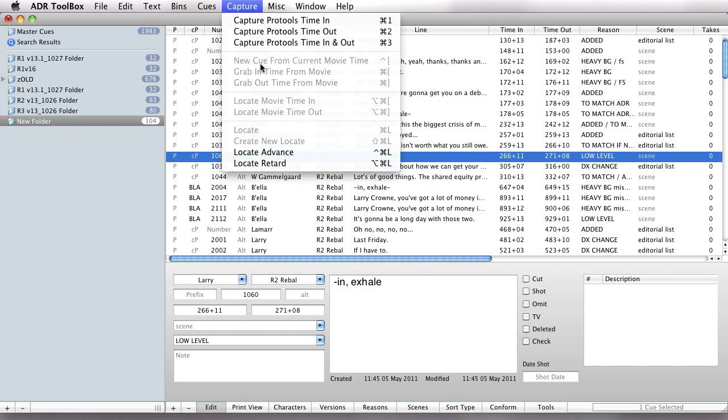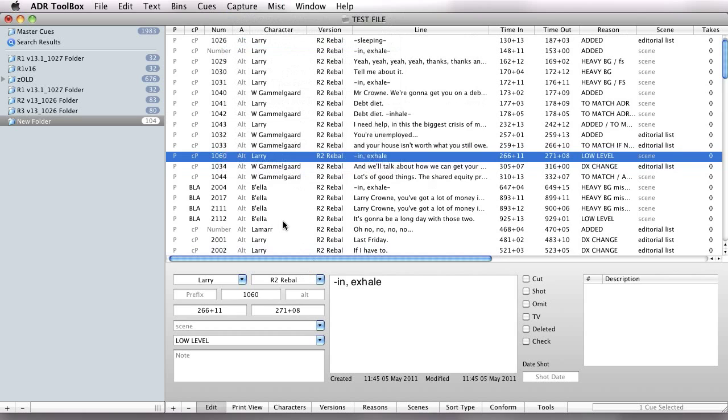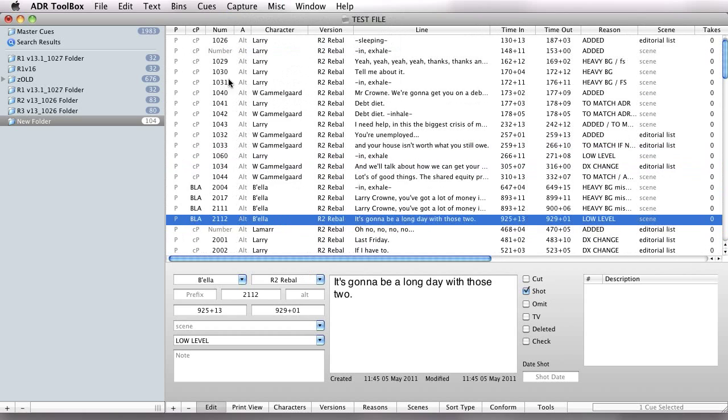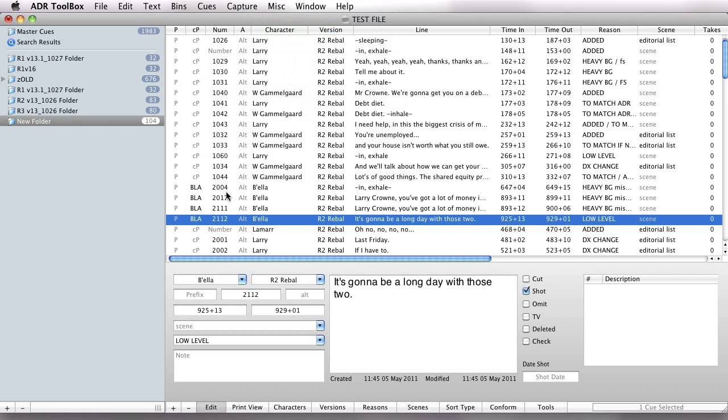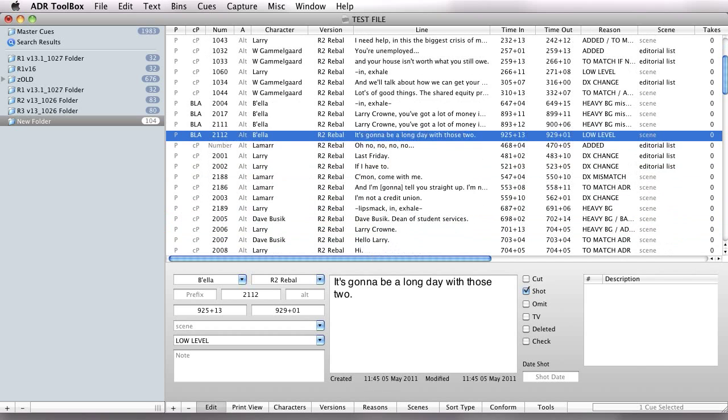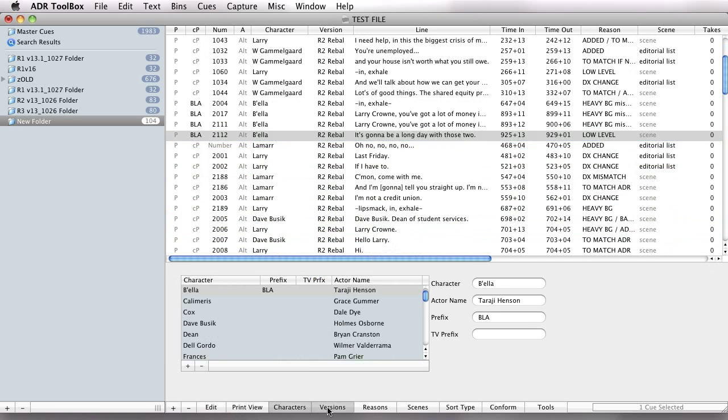I've also added in a new queue from current movie time. So if you're in the movie for a particular reel and you just hit the Option bracket, it'll create a brand new queue with that version at that picture point. So that really helps in your editing and speed.